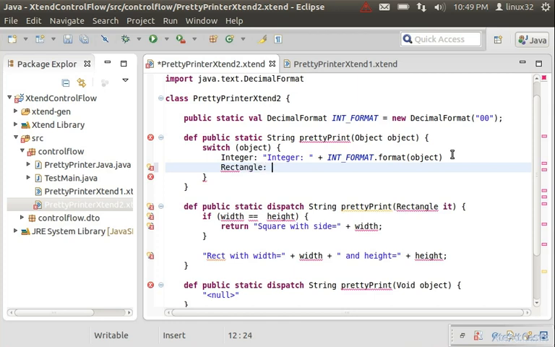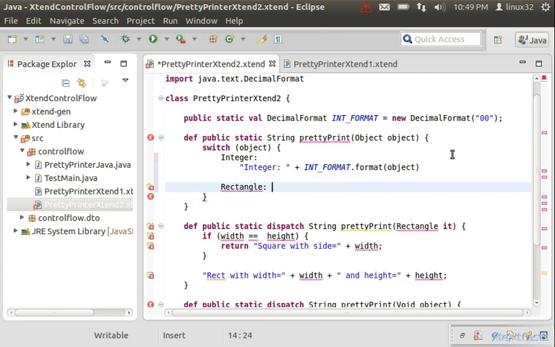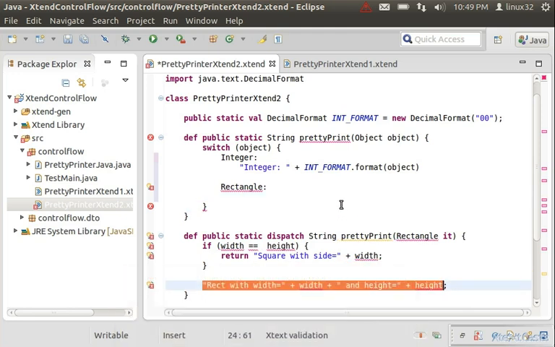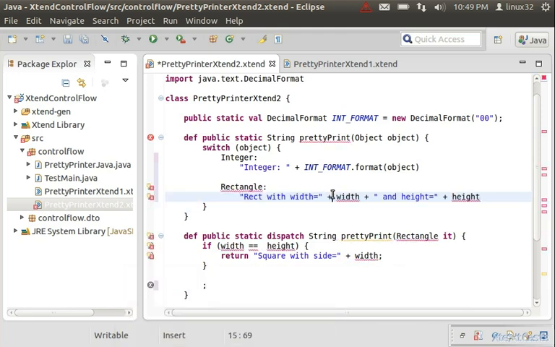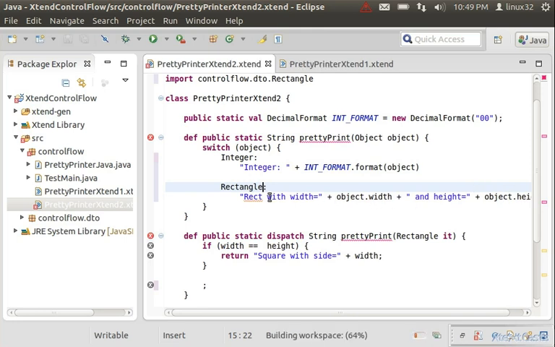Let's proceed with the rectangle, and I spent a few more lines here. I cover this case first. We need just the object prefix here to access the width and height attributes. And as you can see, the object gets cast to the rectangle automatically here.